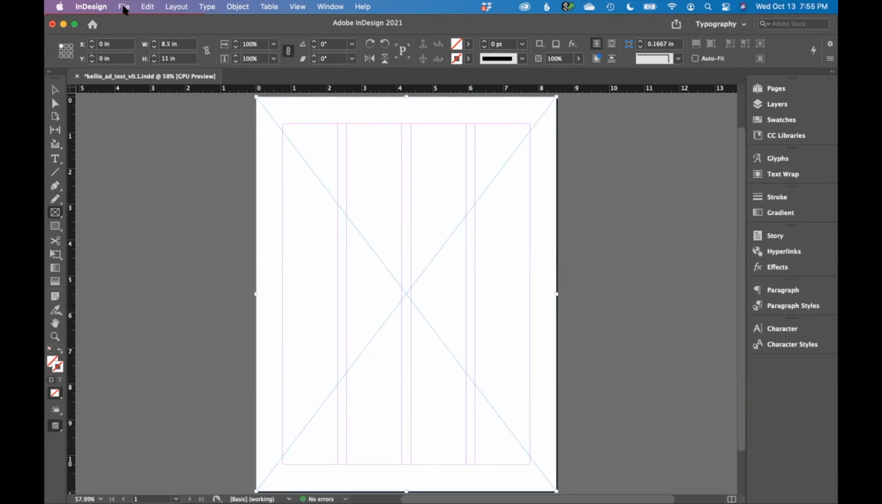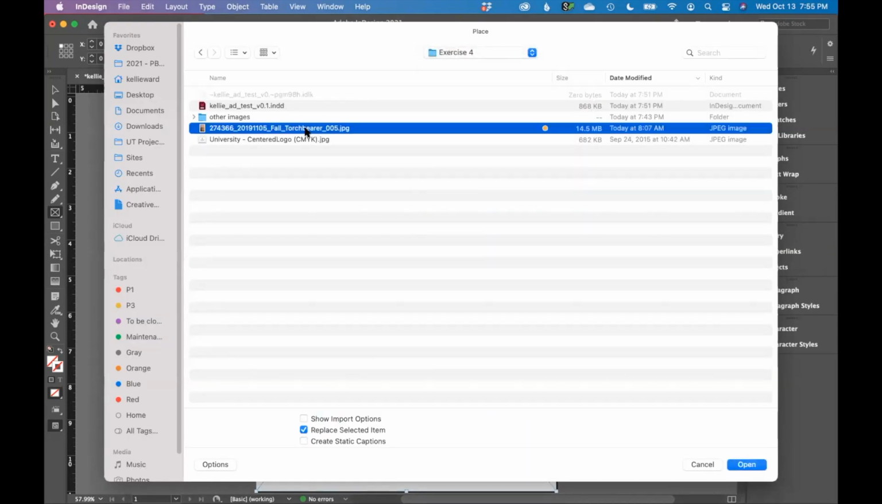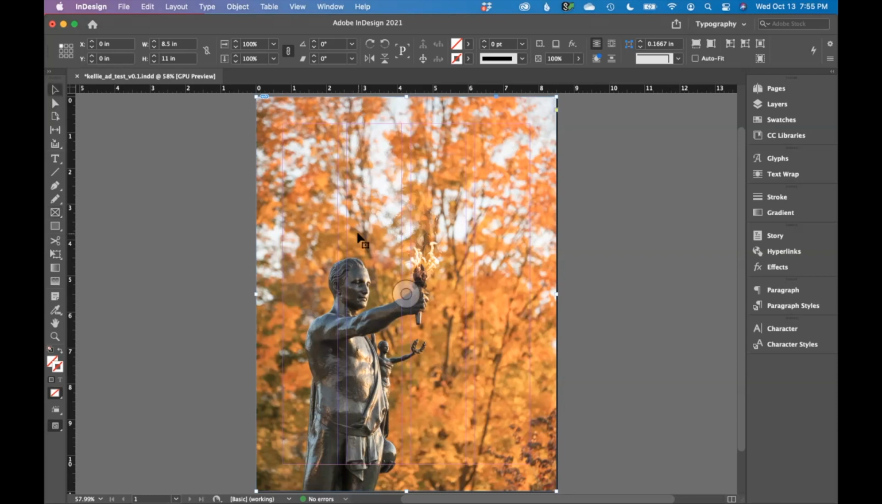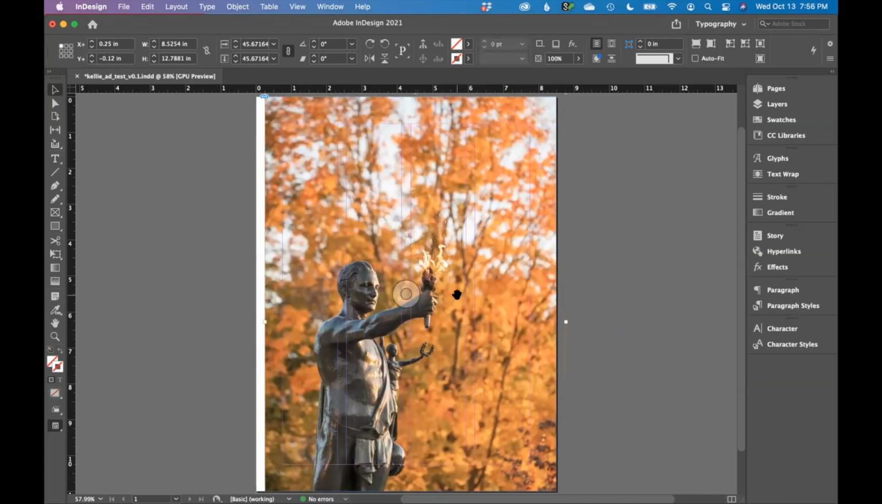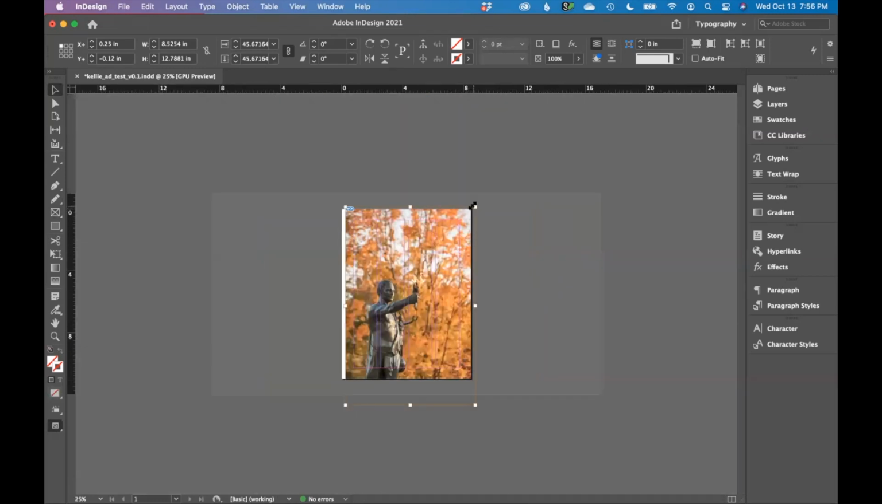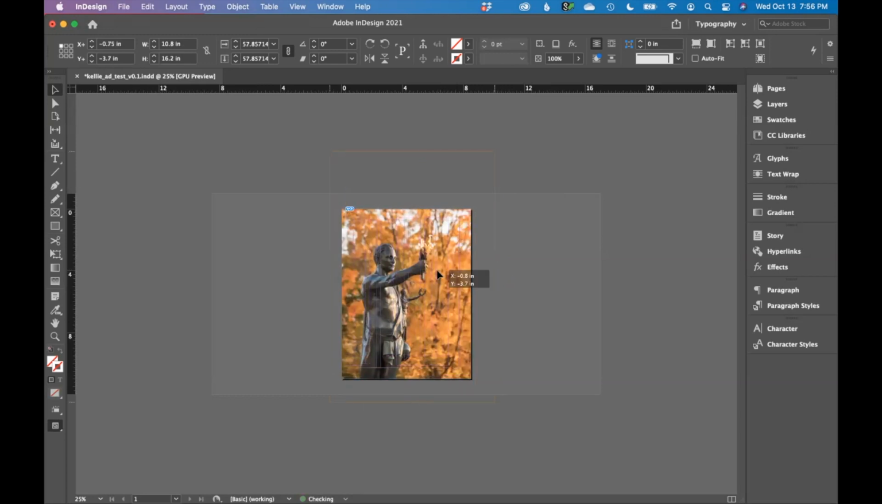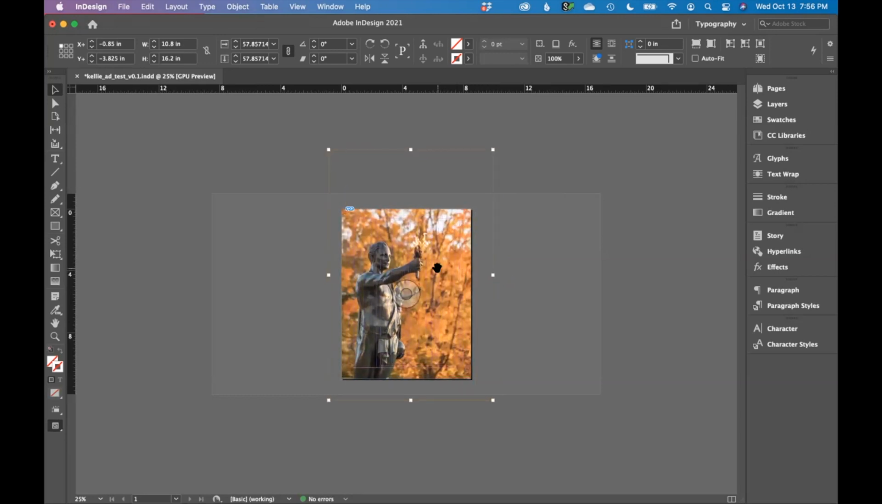So let's go up here to File, Place, and I'm going to navigate to my file. So I'm going to play with the placement of this image a little bit. When you hover over the center, a little circle appears, and this allows you to move the image around. I'm going to zoom out just a hair, and I'm going to make this image bigger. And hold my Shift key down and scale this image up and move it around. I would kind of like a more asymmetrical look with this design.